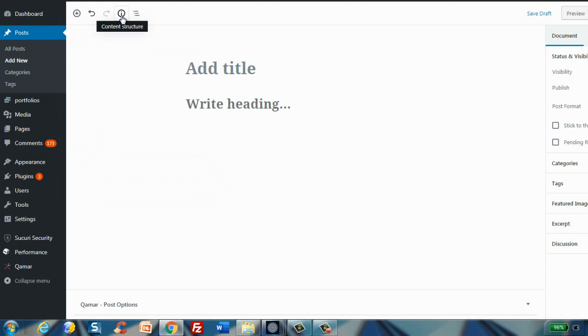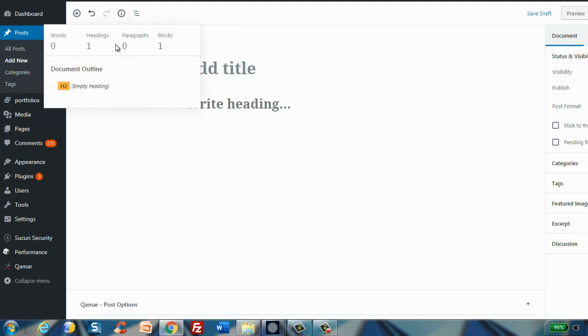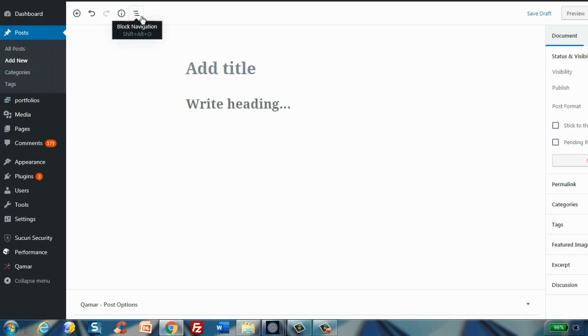Now you can click this here, and this will give you the content structure. It's kind of like, if you think about it, Microsoft Word, when they tell you how many words you have, how many paragraphs you have, but in this case, how many blocks you have and how many headings you have. So this is really great if you're wondering, okay, how many words do I have? And if you're writing an article and you're trying to stick with a certain amount of words, this is really great to have. And then of course we have this here, which is the block navigation.